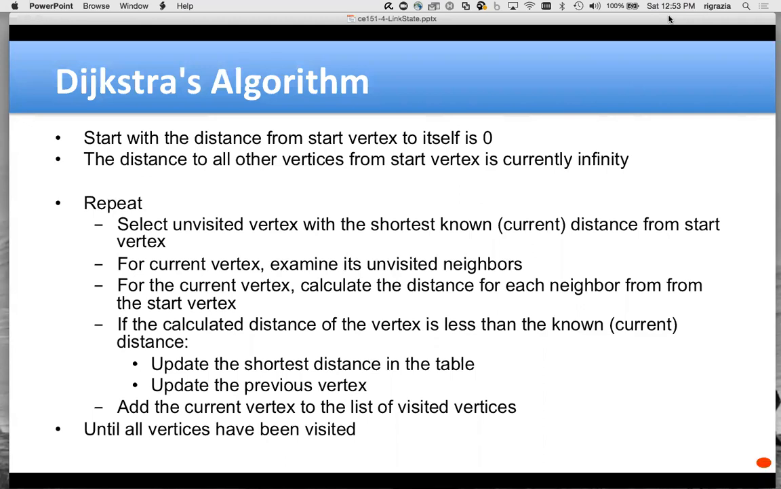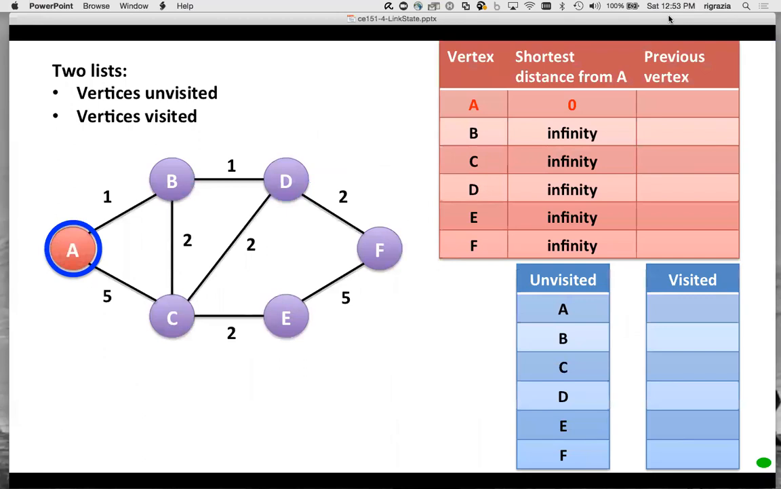Unless you've seen Dijkstra's before. And then still you might be going, what? Okay, let's take a look. All right, we have two lists here. On the left there we have the unvisited vertices, which is everybody at the beginning, and then the visited, which includes nobody. Our starting vertex is A.